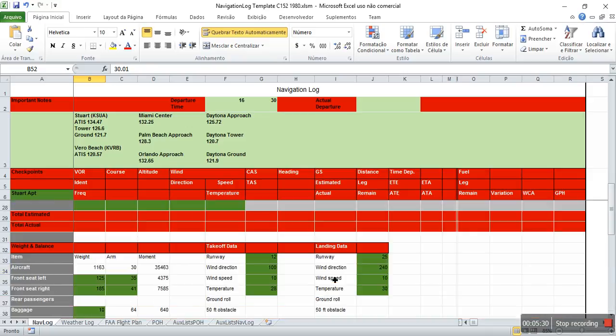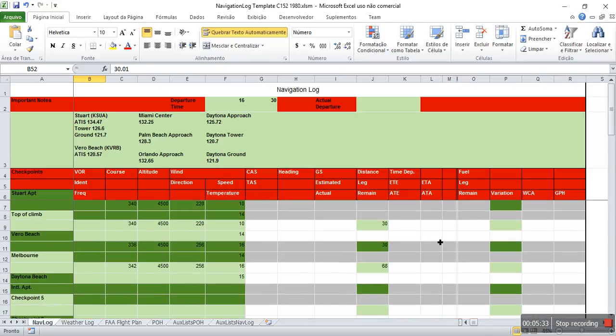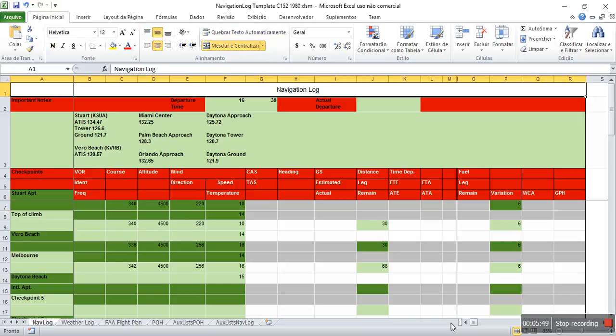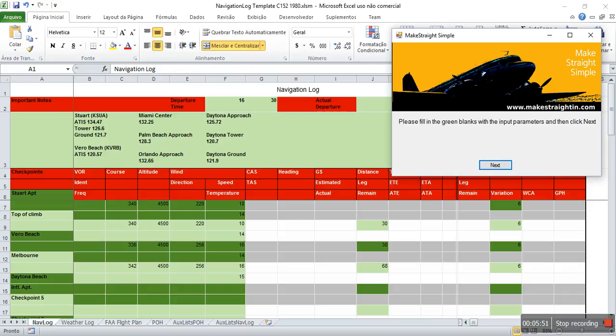All set. As we fill in, just the variation remains here, so don't forget to complete all the required green blank fields. Once you have done that, return to the window here and click on Next.